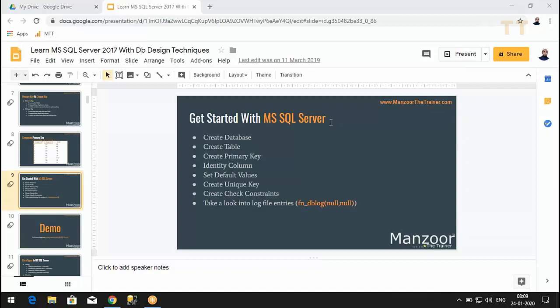So yesterday we just took an introduction to our SQL Server and we saw how to create a table, how to create columns, primary key, unique key. There are a few things which were left out, like identity column, setting default value, creating check constraints. So we will just try to see that.